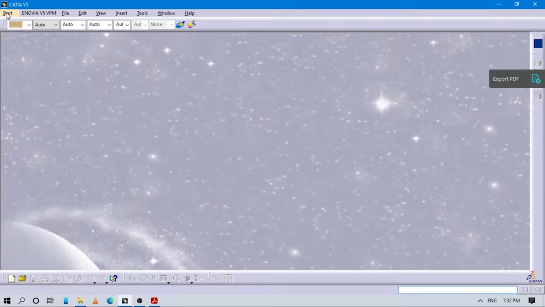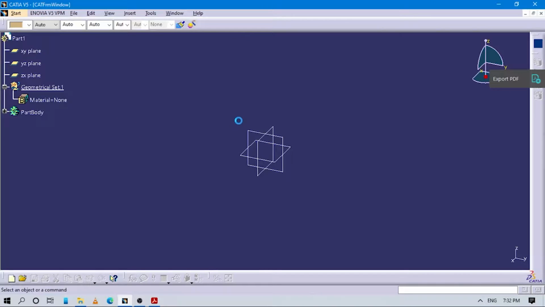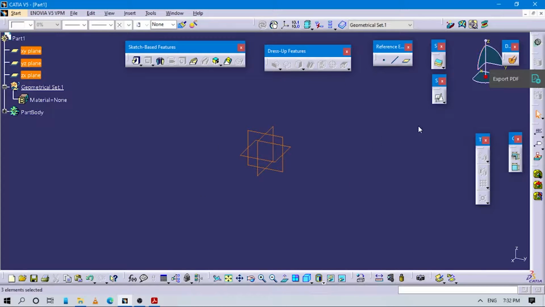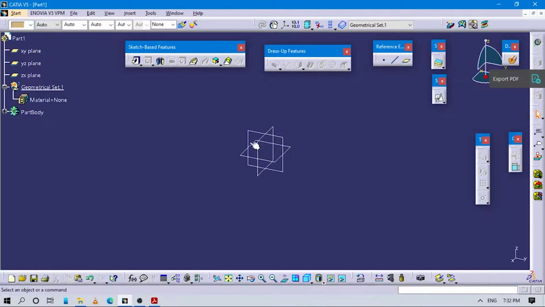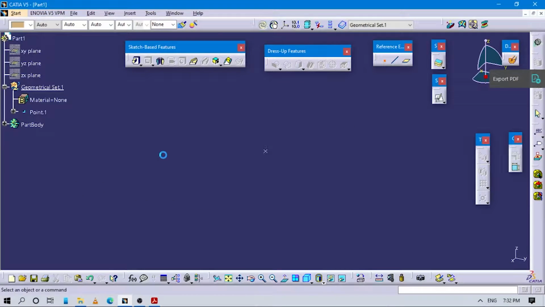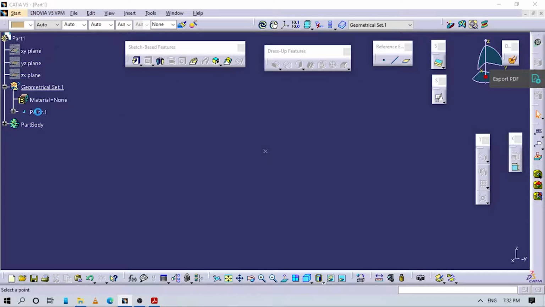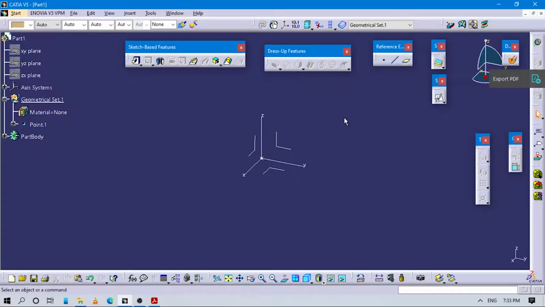So first of all, open CATIA software, go to Start, go to Mechanical Design and Part Design. Give whatever name you want. As usual, hide all these planes because we are not using them to create our structure. And create one axis system. To create this axis system, create one point here. This acts as origin, and insert the axis system at this point. And let's start to design this part.